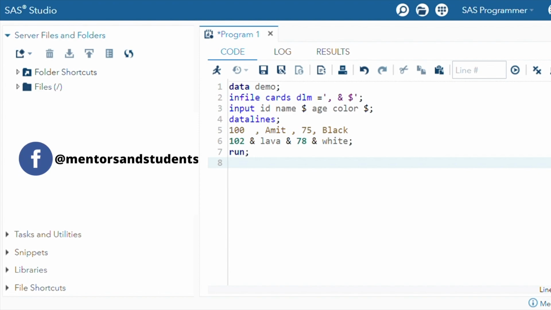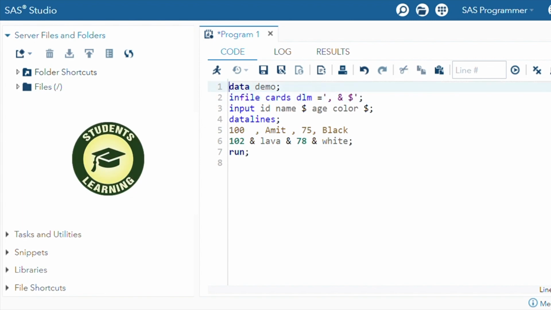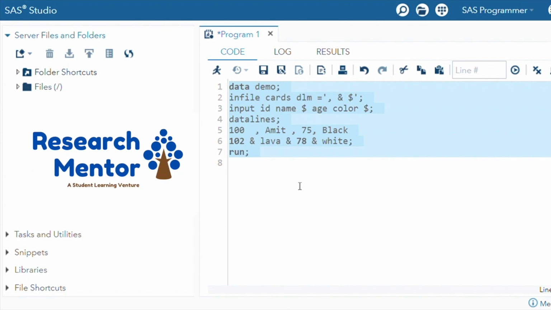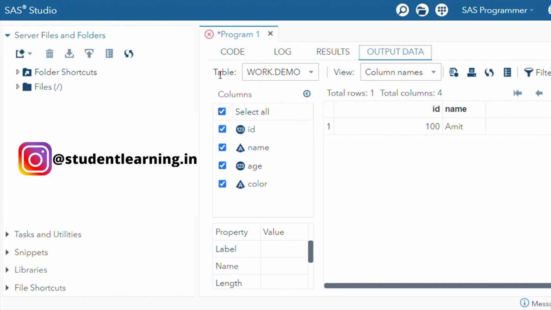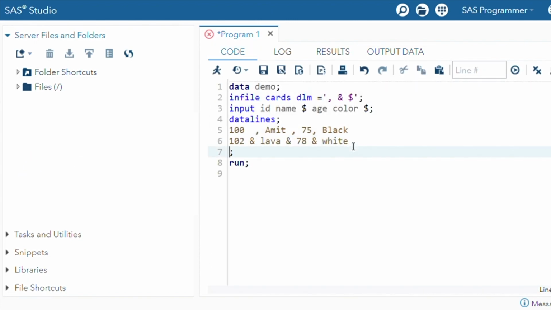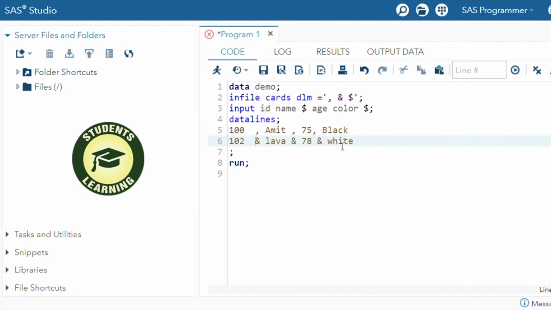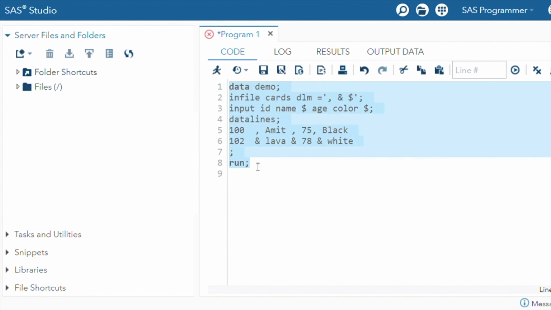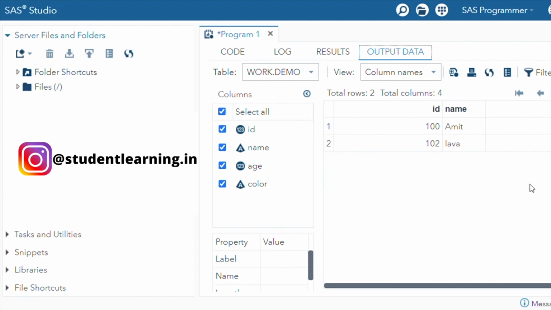So we can handle these delimiters with the help of this option, because we can predefine all the possible delimiters in the data set. So what we can do, we can just select and go for the run option like this. So you can see one record is available, but the second record is not available. I think there is some issue with the second record. Again, we can select, then go for this option. So you can see both the records are available without any delimiter. That means it's a hassle-free record.